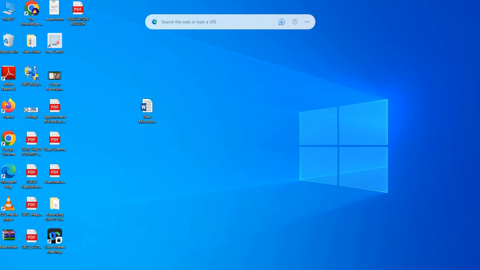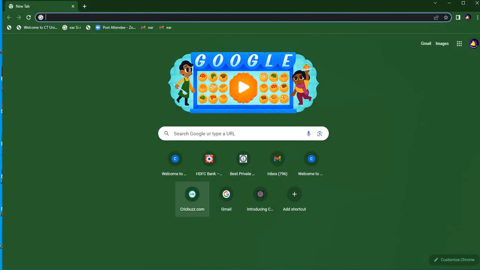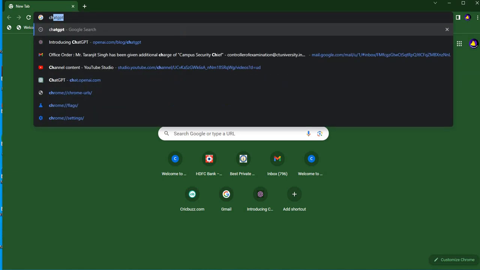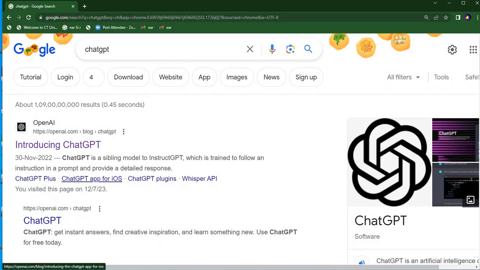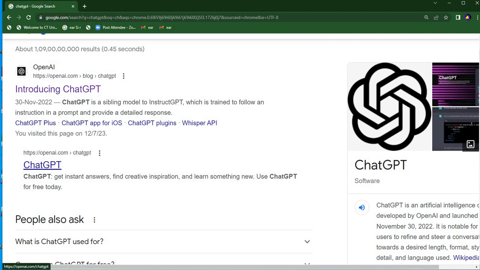So firstly, what is the most important thing? You must have a ChatGPT account, and this is a very easy process. You can do this using your Gmail ID. Firstly, just write ChatGPT. Here you can see various options. You have to click on this option, ChatGPT.